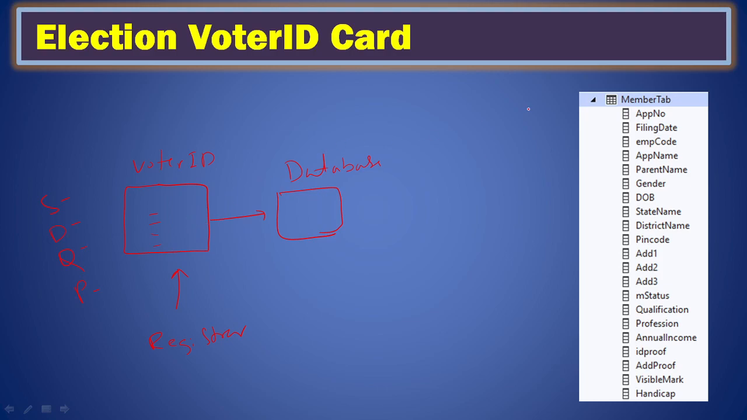Here you can see this is the member table, member tab. You can see the number of fields. There are a huge number of fields here. You start with application number, then filing date, employee code, who is filling this, then applicant name, parent name, gender, DOB, state name, district name, PIN code, then we take the address, marital status, qualification, profession. Then annual income, ID proof, address proof, visible mark, handicap. So you can see that the number of fields is large here. Therefore we use a total of 5 forms for this particular purpose.